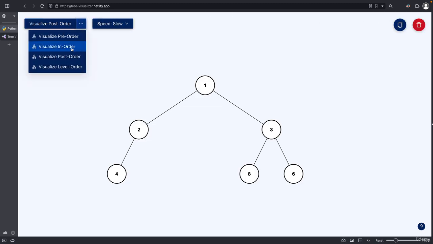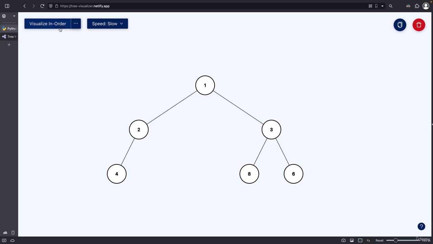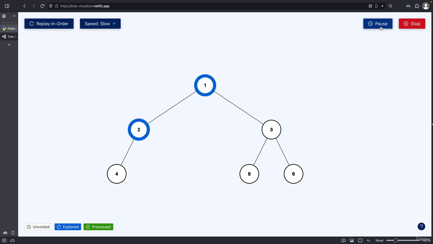Visualize in order. Okay. So let us run this and pause. See, 1 as of now, we have just seen, it will ask us to go to 2. 2 will ask us to go to 4. Now, since 4 has no child, 4 will say that, okay, print me. Then we will print 2 as well. So let us run till here.